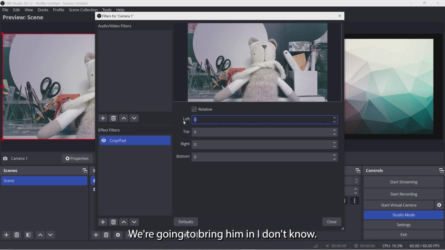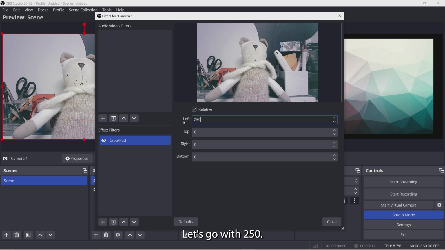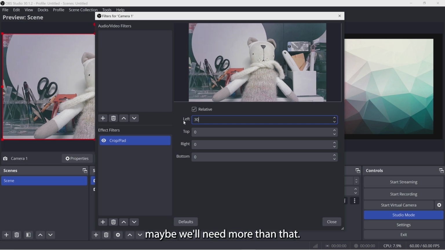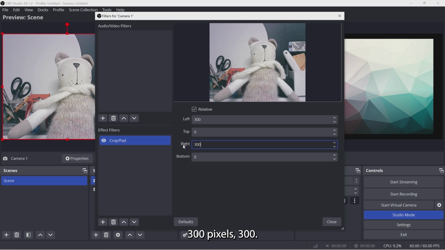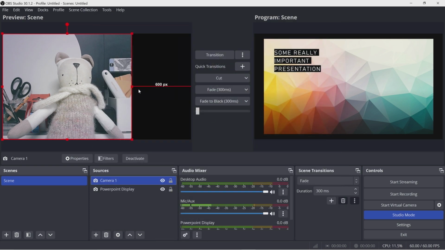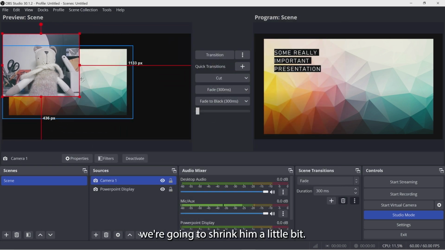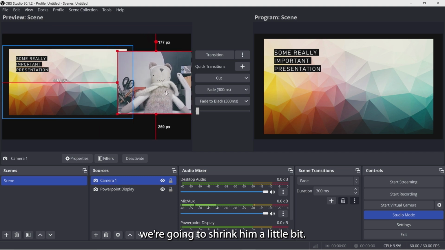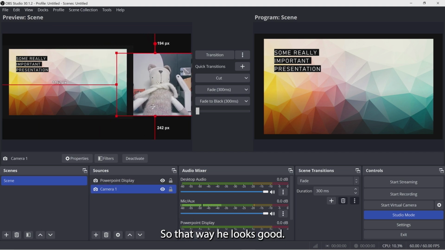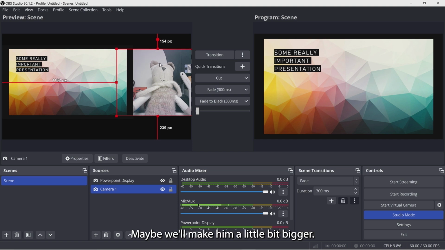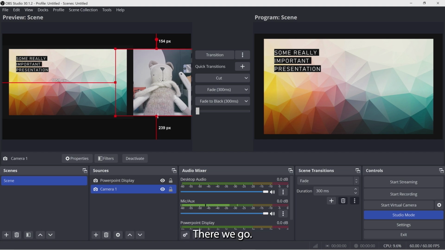We're going to bring him in, I don't know, let's go with 250, maybe we'll need more than that. 300 pixels, 300. All right, that looks good. Okay. And just for good measure, we're going to shrink him a little bit. We're going to bring him underneath the PowerPoint, so that way he looks good. Maybe we'll make him a little bit bigger. There we go.